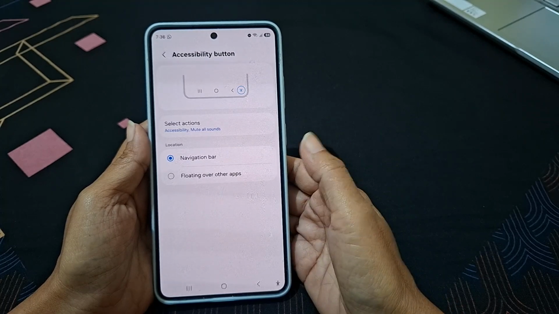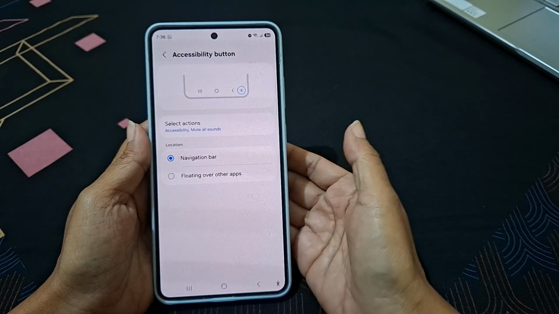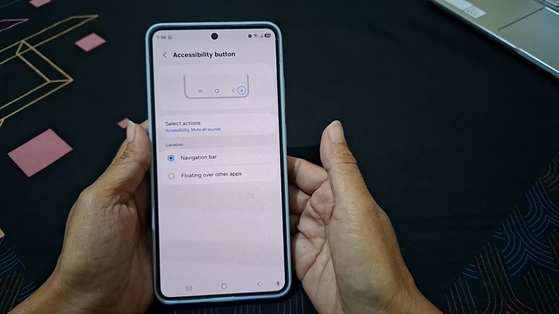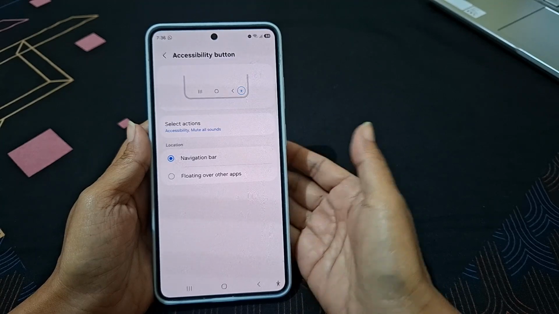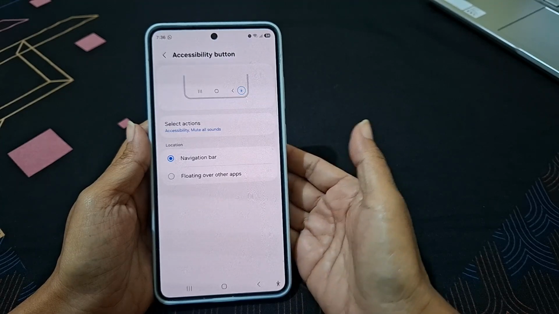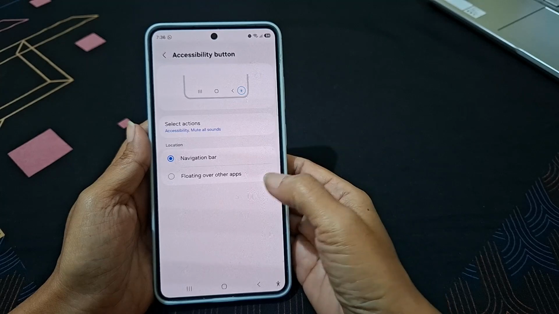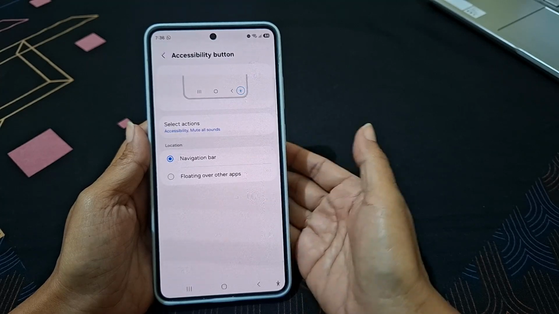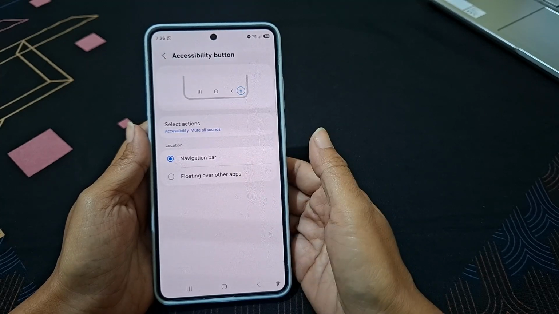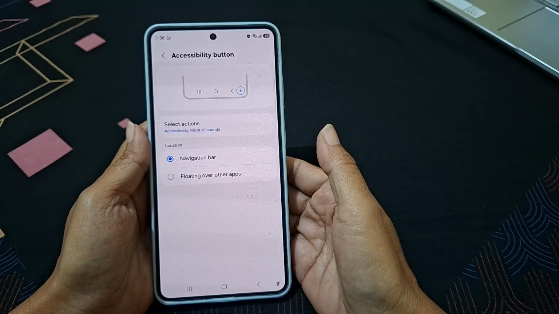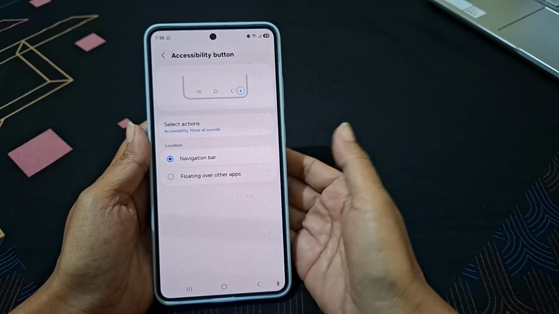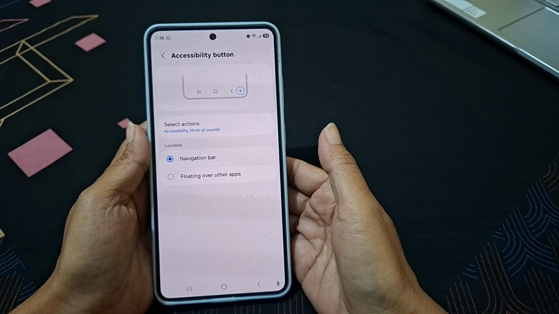The first option is navigation bar. This places the accessibility button in the navigation area at the bottom of the screen. And the second option is floating over other apps. This places a floating accessibility button on top of your apps, making it easy to access from almost anywhere.